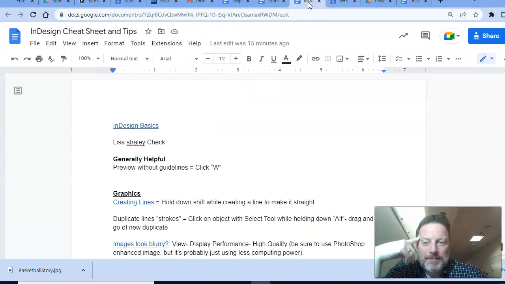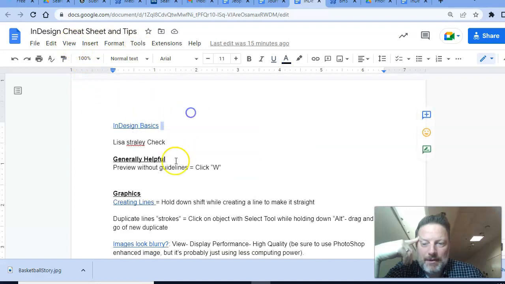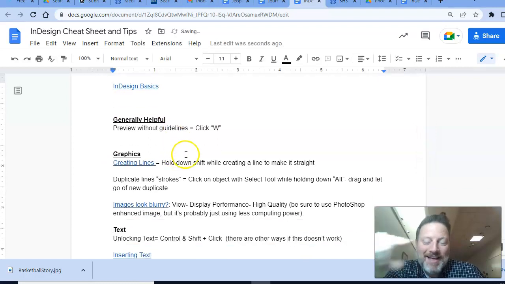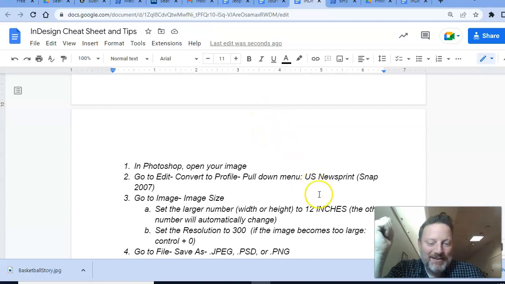So if you have any questions, go to the InDesign cheat sheet. Right here is the basics at the top. There's some information here to help you out, and we'll be here to help you out too. So good luck. Have fun.